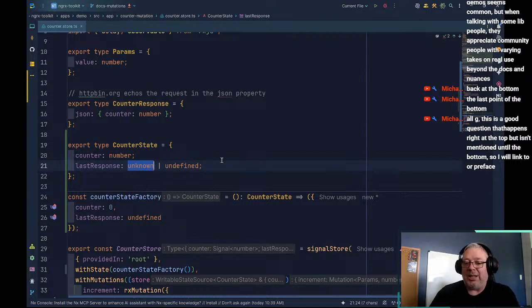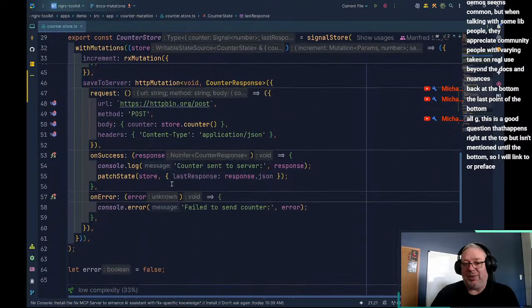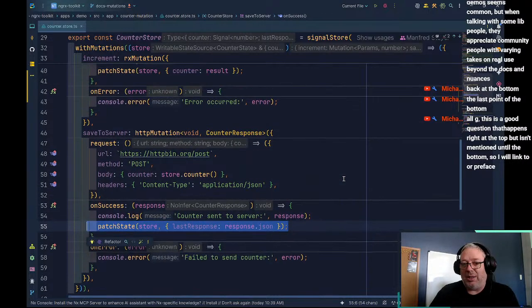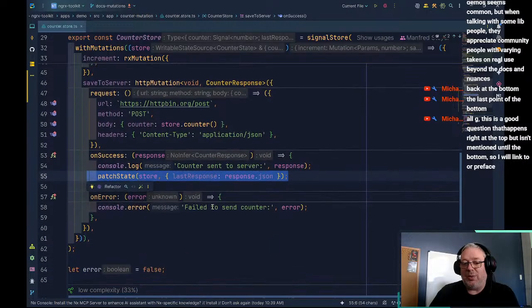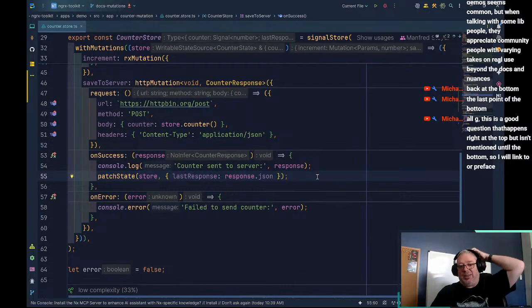In library code, any is a very valuable tool, but if you're adding any to your enterprise code, you're shooting yourself in the foot. Unless it's library code, you really shouldn't be using any. Unknown is a very good choice here, and I really like that. And the reason that we're using unknown is that we just want to throw the JSON in here. We don't really care about it. We're just going to display it. It doesn't really matter what the last response was. This is just to demonstrate that, hey, from an HTTP mutation, we can, in the onSuccess, patch our state again.